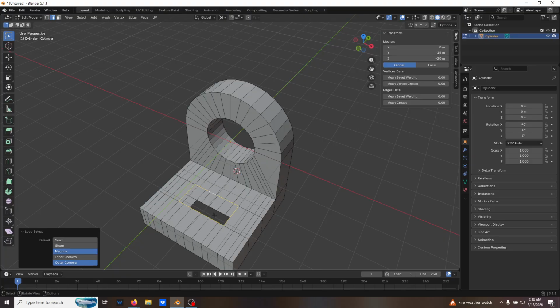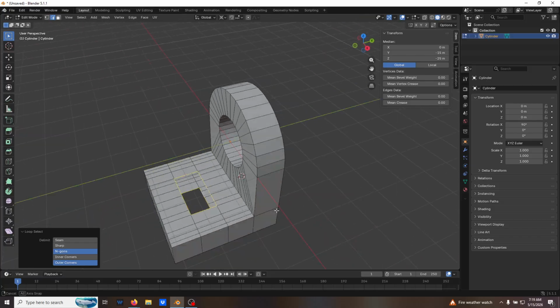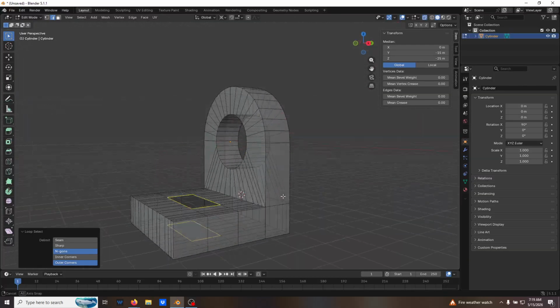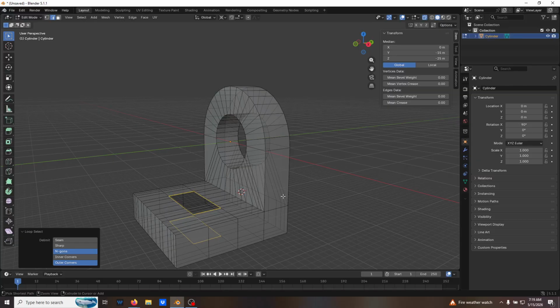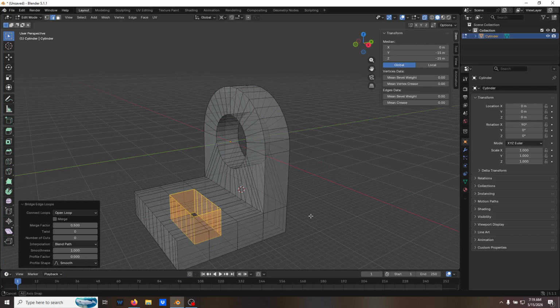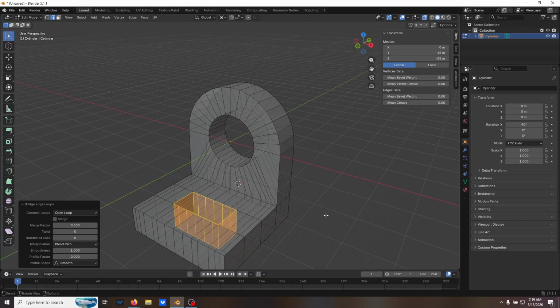Control Alt left click to select that edge, and I'm going to hold Shift because I'm doing a loop. So Alt Shift plus this down here selects those edges. So I have these selected. We can look at that in X-ray mode, and then I will do Control E, and then I'll say Bridge Edge Loops. And there we go. That's going to create the edge loops to join that.